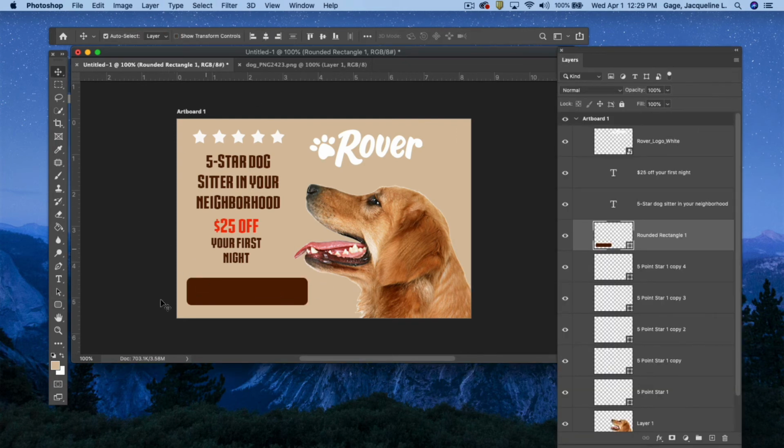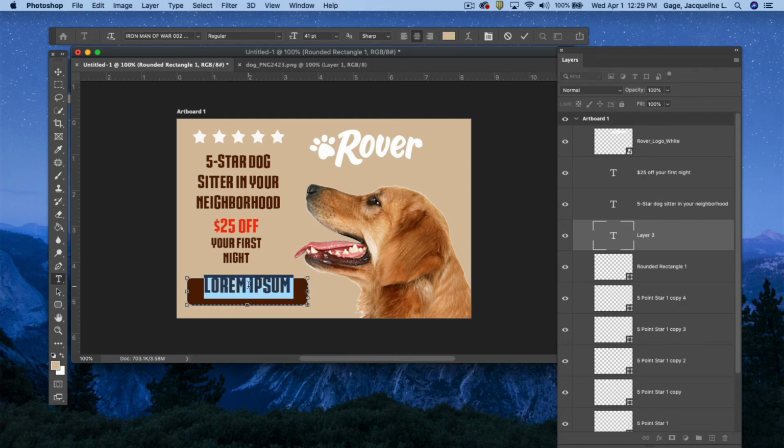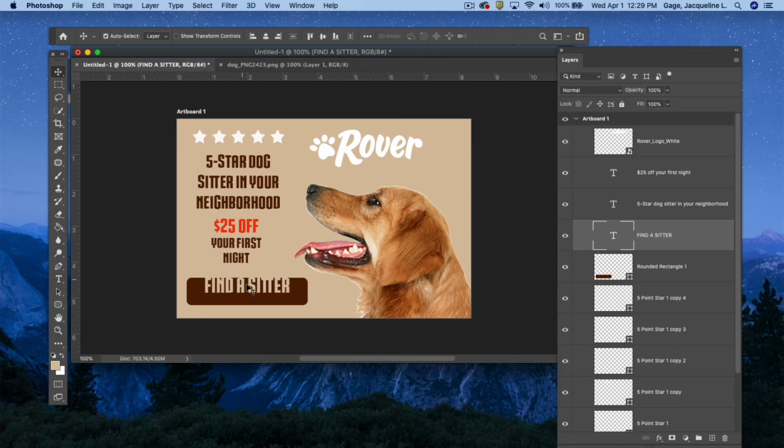Next, I want to put a line of type right on top of this rectangle, so I'm going to go to my type tool. I'm going to click, and instead of the lorem ipsum, I'm going to type out "Find a Sitter." I'm going to move that line of text inside that rectangle, align it real well. And I'm going to change the color of that to white.